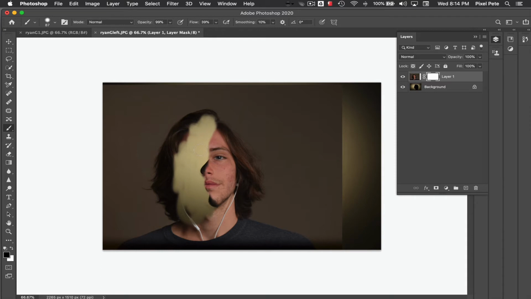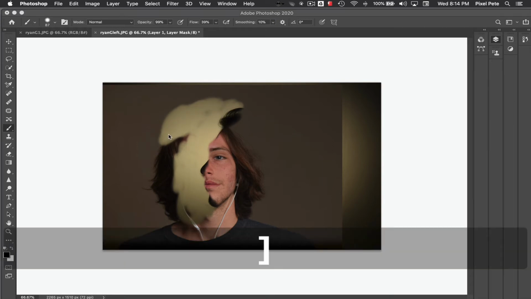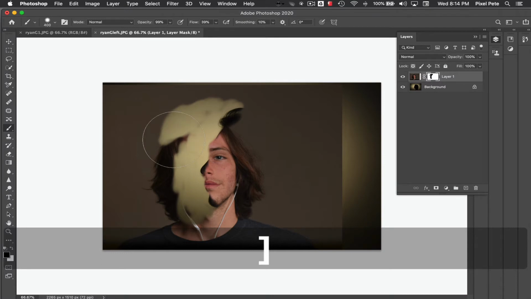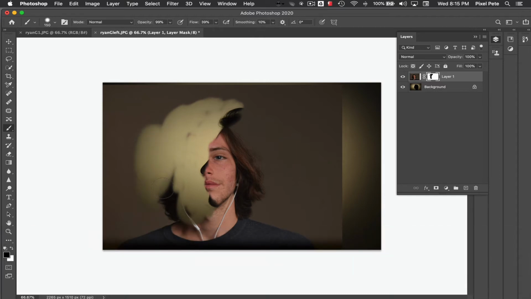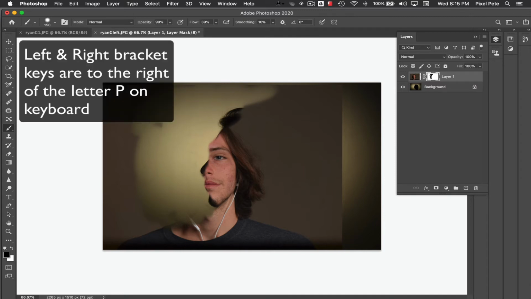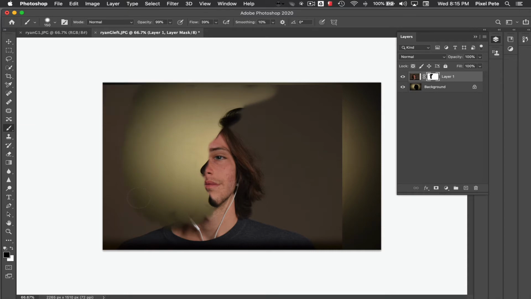If you make a mistake, don't worry, you can undo it. So I'm just painting liberally like that. To make your brush bigger, the right bracket key, okay? The right bracket key makes your brush bigger. The left bracket key makes your brush smaller. The bracket keys, by the way, are located to the right of the letter P. Those are your bracket keys. So I'm painting away this area here.